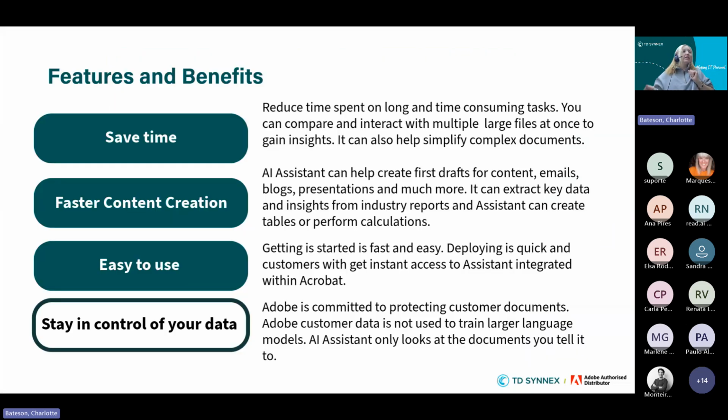Some of its features and benefits, so obviously we've spoken about this a lot: save time, reduce time spent on long and time-consuming tasks. You can compare and interact with multiple large files, for example, to gain insights, so you can load from 1 to 10 documents on your AI Assistant and compare those documents. Faster content creation. So AI Assistant can help create first drafts for content, emails, blogs, presentations, and much more.